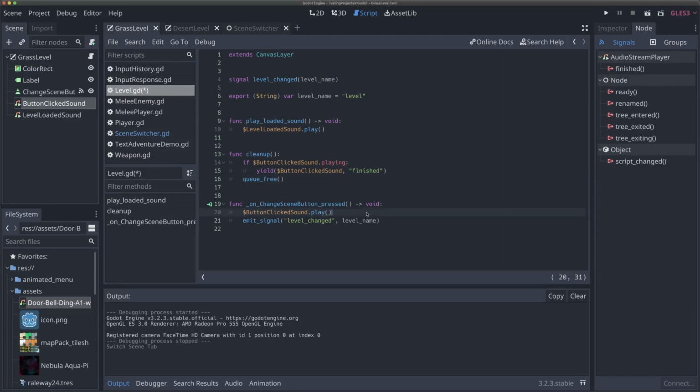So in order to fix that first problem of making sure we can't press it again after it's been pressed, I'm going to come to our on change scene button pressed function here and just say change scene button dot disabled. This is a property, so we have to set it to be true. So as soon as we click the button, it's now disabled. Okay, that's really awesome. And now we just need to make sure that once we load in a new scene, the button is disabled until the loading is done.